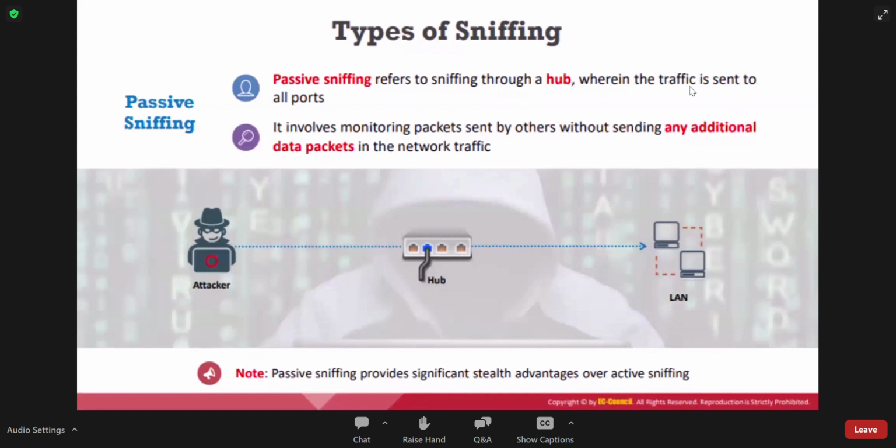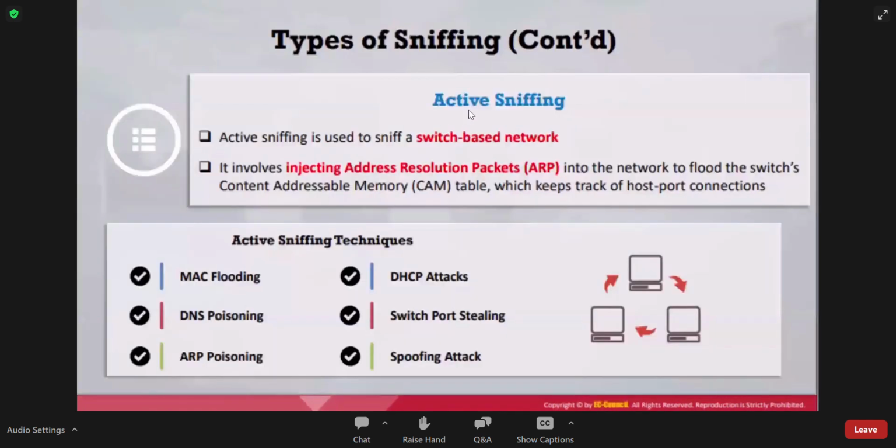Right. So for types of sniffing, we have passive sniffing and we have active sniffing too. In passive sniffing, we won't have a direct connection to the target, but in active sniffing, we'll be switching into network-based things. So we'll be using MAC flooding, DNS poisoning, ARP poisoning, DHCP attacks, switch port stealing and spoofing attacks, which we can do in active sniffing.